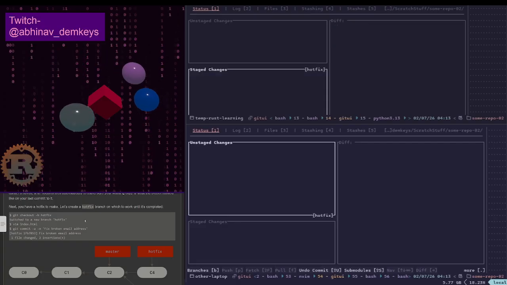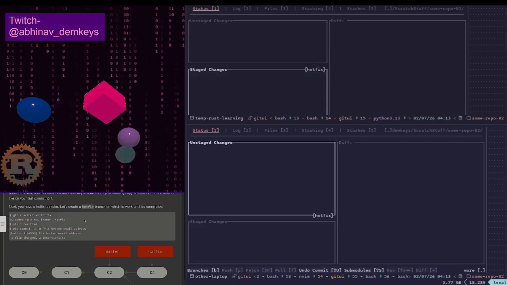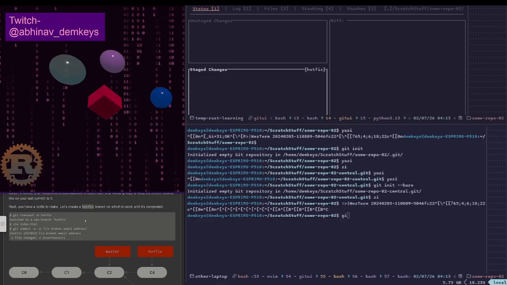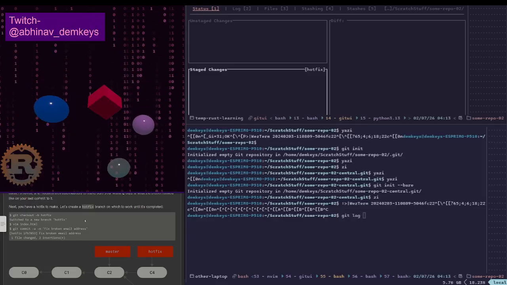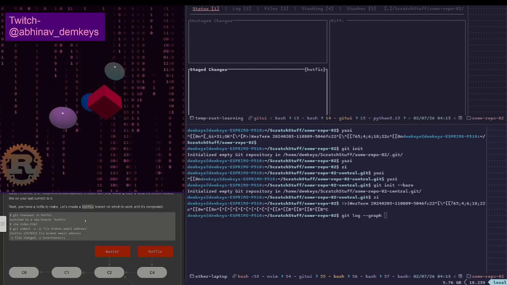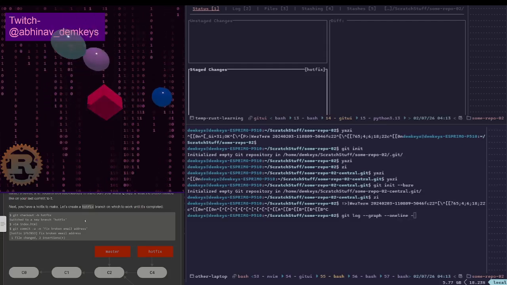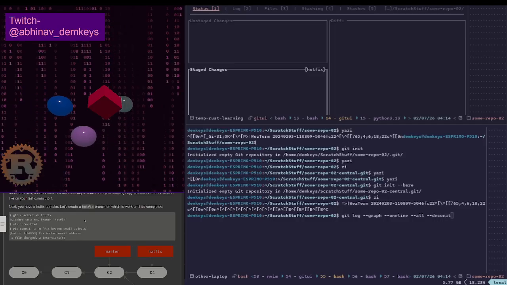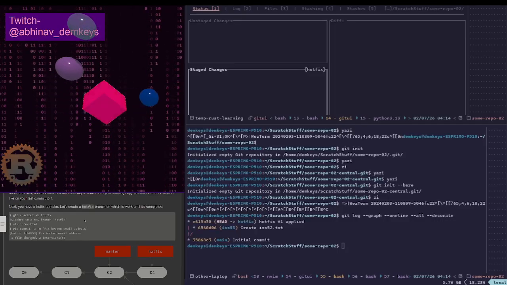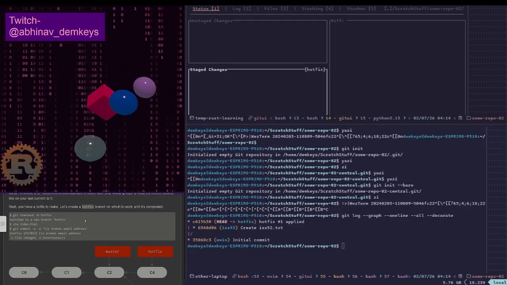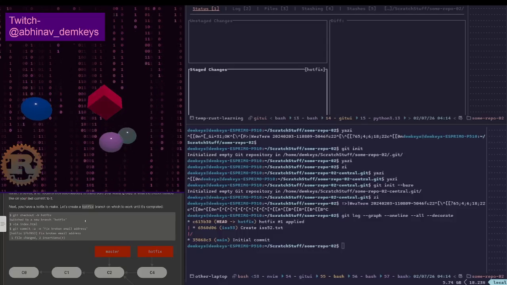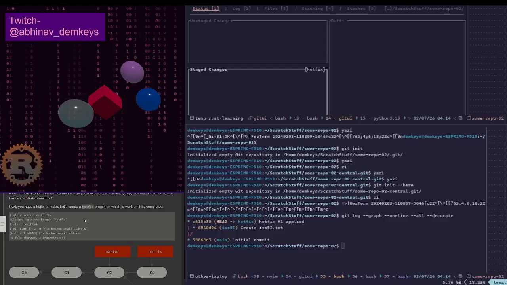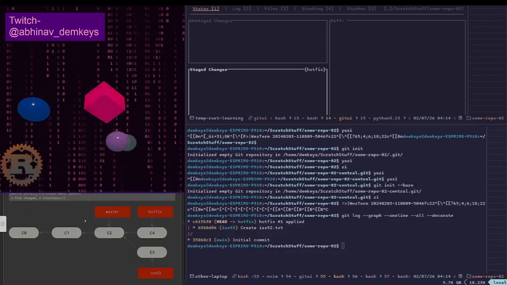Now here, let's do git log, graph, oneline, all, and decorate. All right, there is our branch, or we can see the divergence. There's our divergence. Okay, what's next?